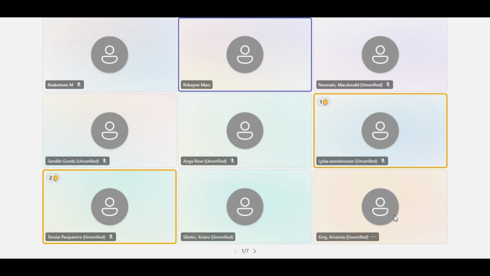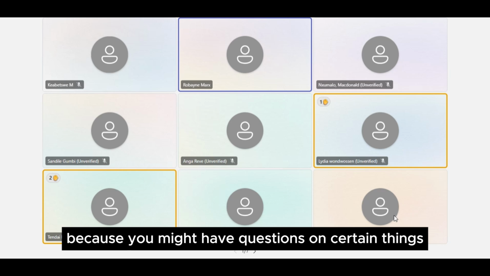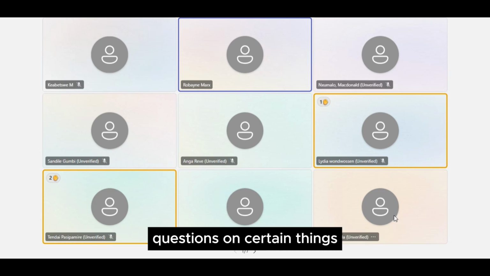Even in the exam, 100 questions, not everybody is going to get exactly the same questions, but you can assist each other, because you might have questions on certain things and Jack might have certain questions on certain things.